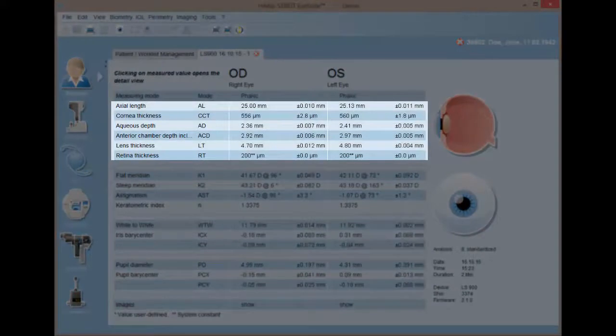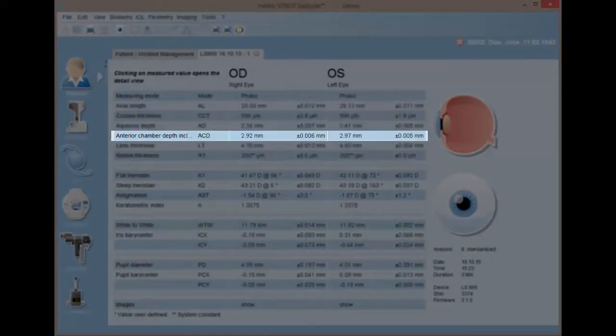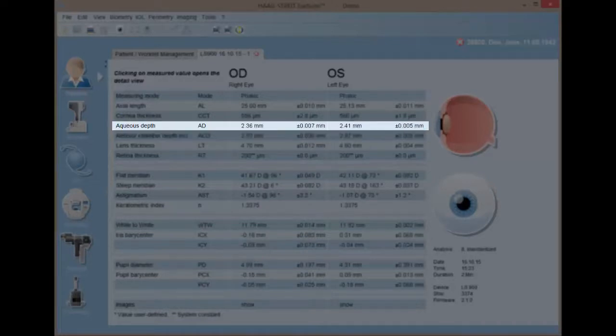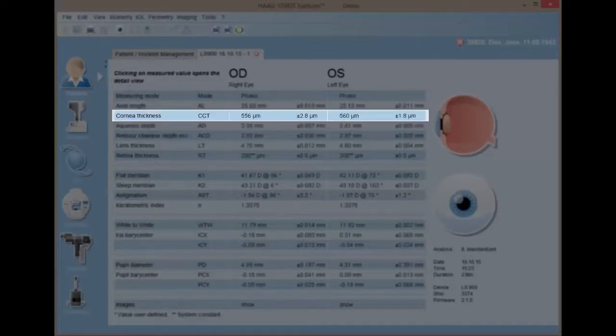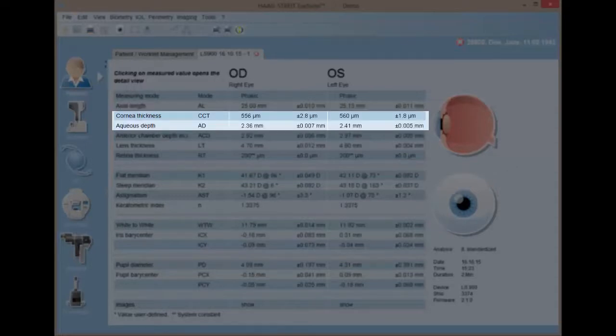A specialty is the ACD measurement, as it is separated into CCT, from the epithelium to the endothelium, and AD, or aqueous depth, from the endothelium to the anterior surface of the lens. AD and CCT measurements are separated to grant the user the capability of independent analysis. For IOL calculations, CCT and AD are combined to provide the user ACD, anterior chamber depth.